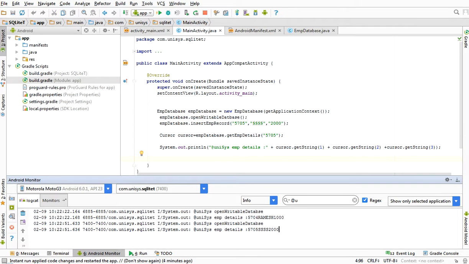It's working perfectly. In the next tutorial we are going to discuss how to share this database with other apps, how we can share it through a content provider. The content provider allows us to share the private data of this app with other apps. We will discuss it in the next tutorial.